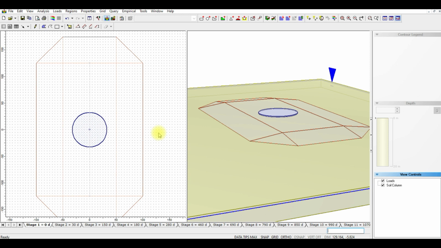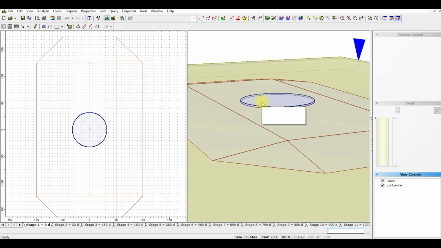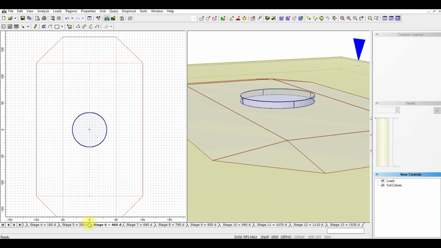By the way, you can look through the various stages by selecting the tab at the bottom of the screen here. This circle load should be changing as you go through the various stages. So for example, here now at 0 days, as you can see, it's very, very small. If we go to 460 days, it's going up. So that's what I meant by changing the stages. So you can see that we are building the tank on the top of the embankment. The last day is at 1,530 days.